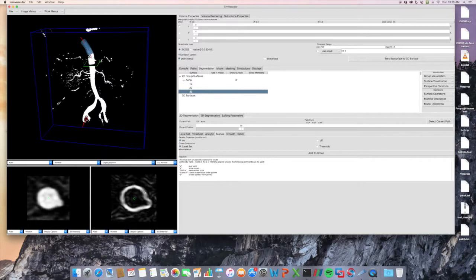So what I'm going to do is click in here and click A to add point, and then every time I want to add a point, I click A. You can see I'm just going along the perimeter here. And then to finish off, I press C, and I've created this circle here. And if I'm happy with that, I can click Add to Group. So you can see from manual segmentation, depending on how many points you add, it's just a linear interpolation between the points that you add.